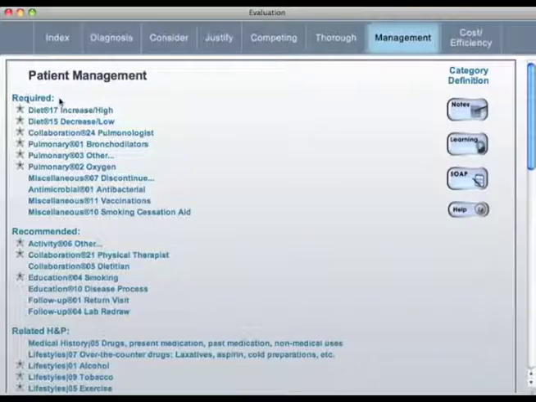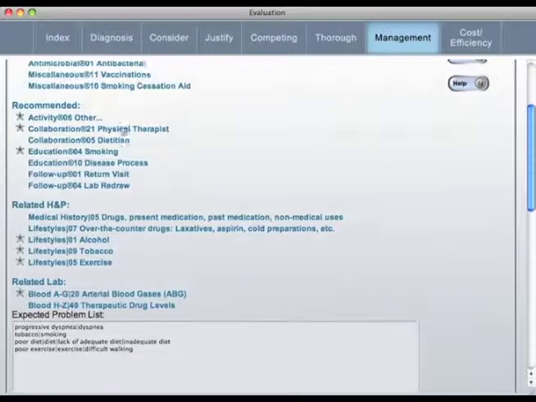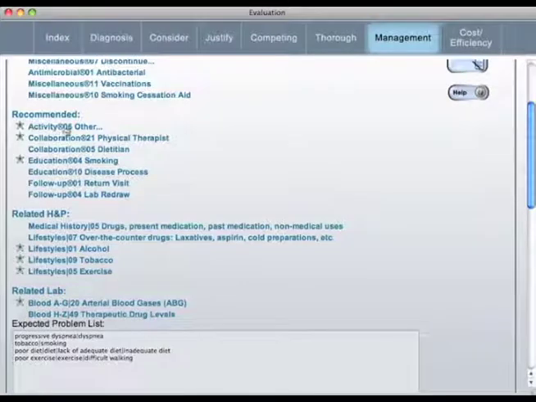The assessment screen for the Management category will include the criteria items for required, recommended, related history and physical exam, and related labs, as well as discussion text and the expected problem list. Management items that you included in your investigation will be starred, while those without stars are criteria that you missed.